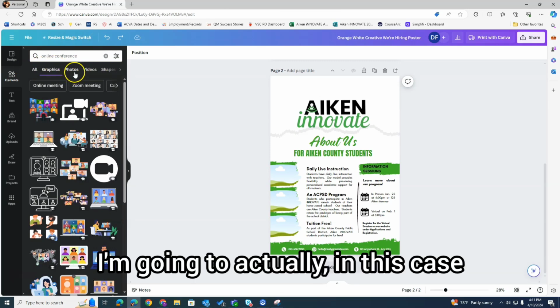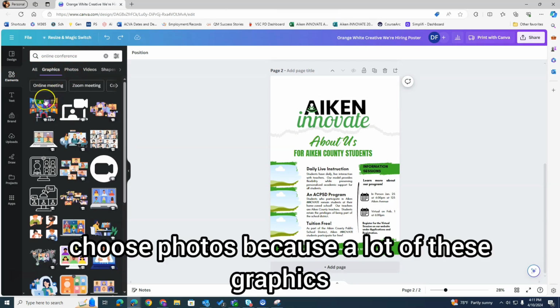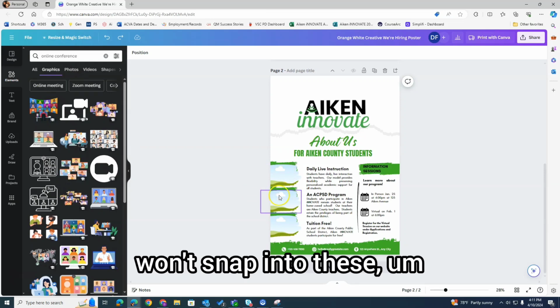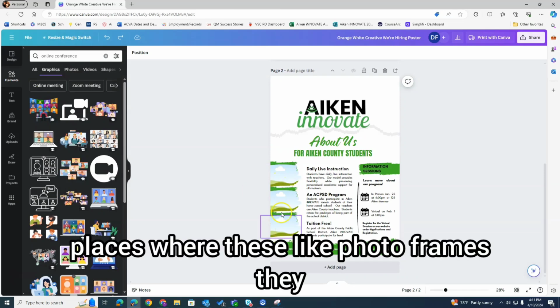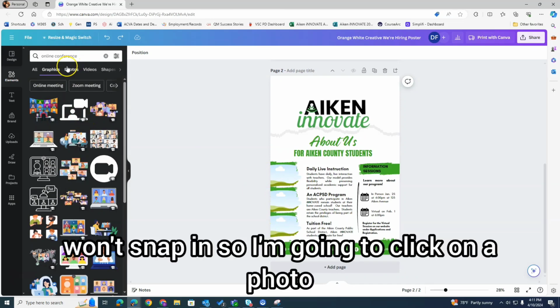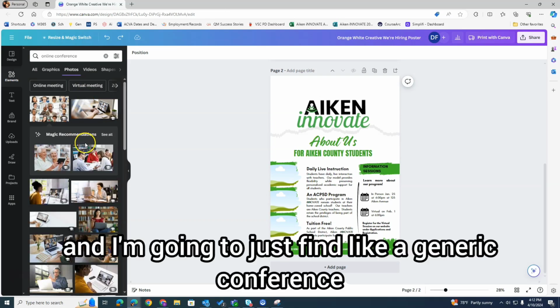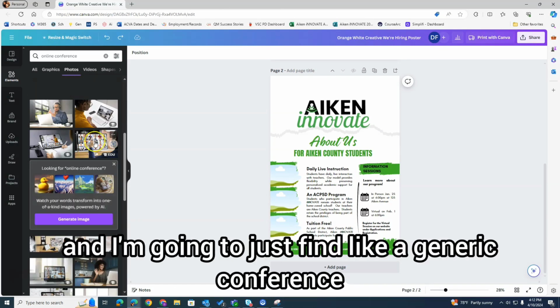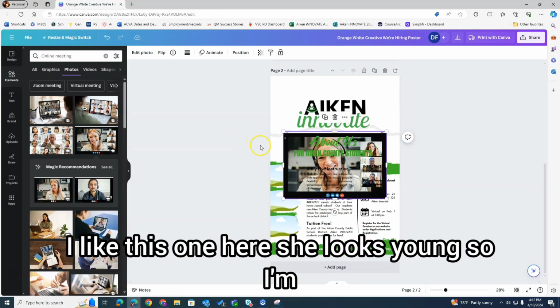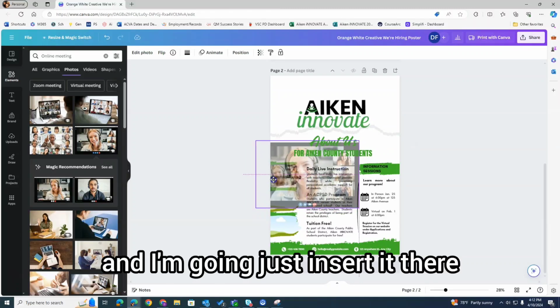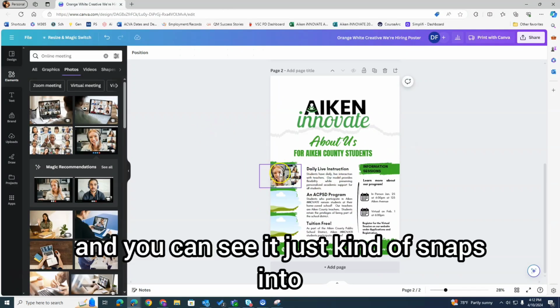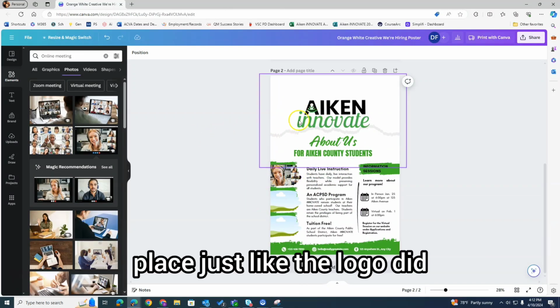I'm going to actually, in this case, choose photos, because a lot of these graphics won't snap into these places, where these photo frames are, they won't snap in. So I'm going to click on a photo, and I'm going to just find a generic conference. I like this one here. She looks young. So I'm going to click on this, and I'm going to just insert it there. And you can see it just snaps into place just like the logo did.